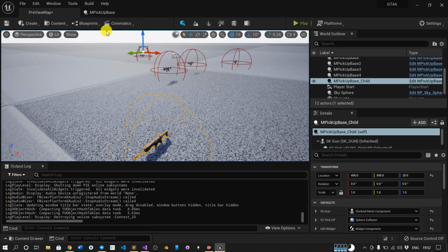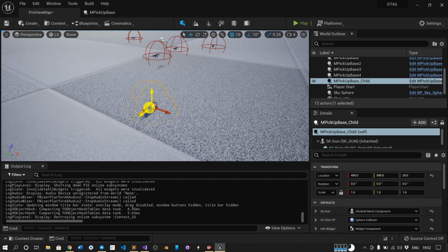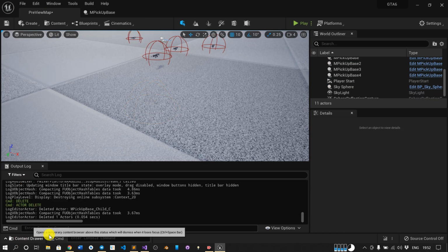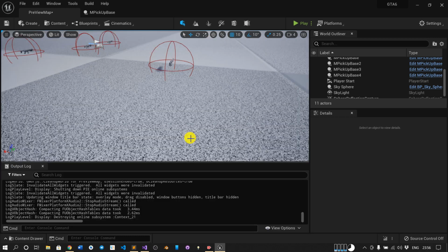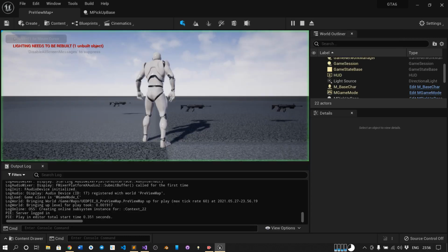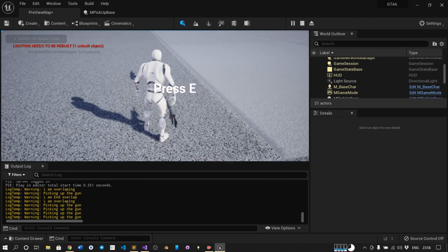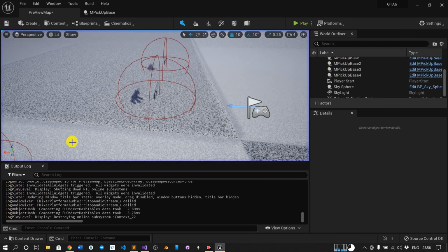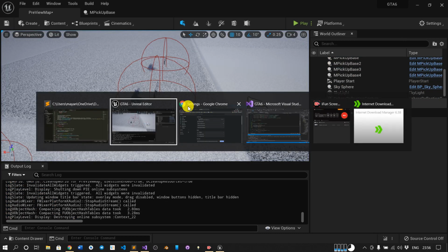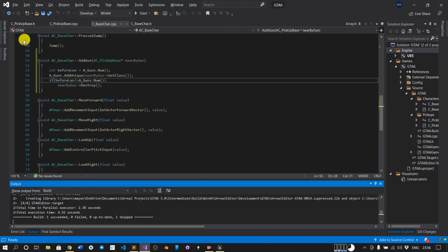So I will go back to the content drawer and delete this object. So again, Control plus. Okay, let's see. So everything is working now. Now I'm pressing E, but it is not picking up the gun. Below, you can see the log. So okay, but we have to incorporate a condition.